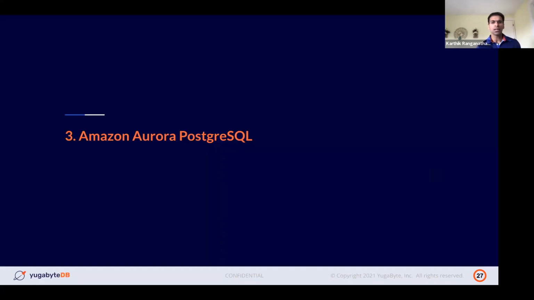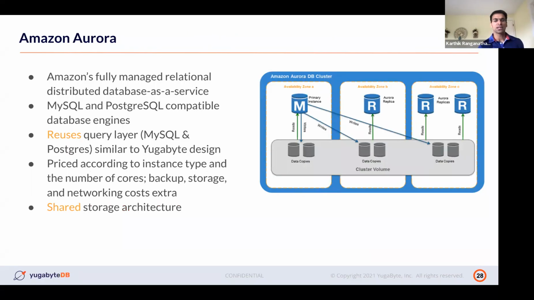Okay, let's look at Amazon Aurora PostgreSQL as the next database. So what is it? It is Amazon's fully managed relational database as a service. Note that this only works in the Amazon cloud ecosystem. You go to some other cloud, you don't have Amazon Aurora. But Aurora is MySQL and Postgres compatible as a database engine. It reuses a large portion of the code base, and it has shared storage. So the query runs on a single node, but your storage makes copies across different zones.